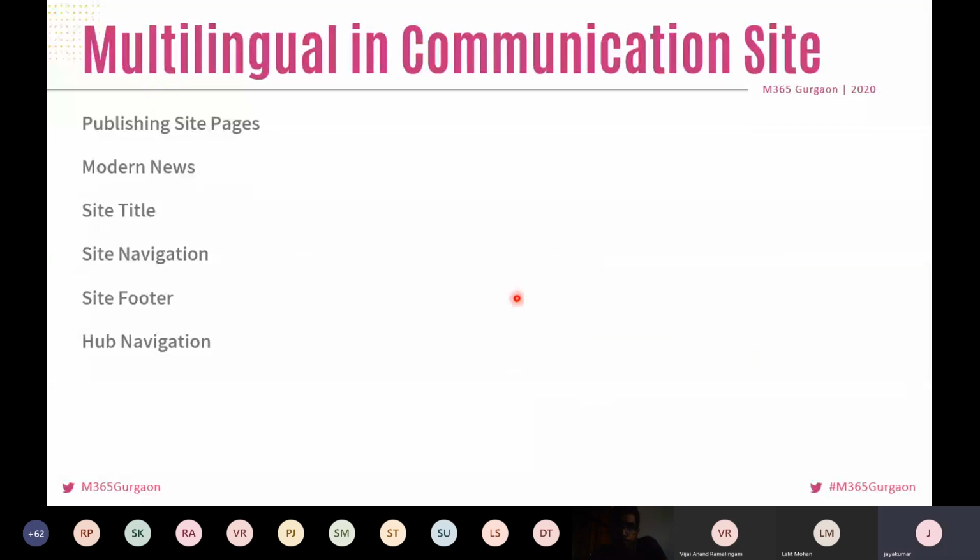These are the main areas where multilingual translation can be applied in our communication sites. For example, the publishing site pages or modern news, and the site title, navigation, footer, and hub navigation, and any of the custom web parts that you have been building. Those also can be targeted to different languages. As I said earlier, the contents are not automatically translated. You have to spend time to translate.